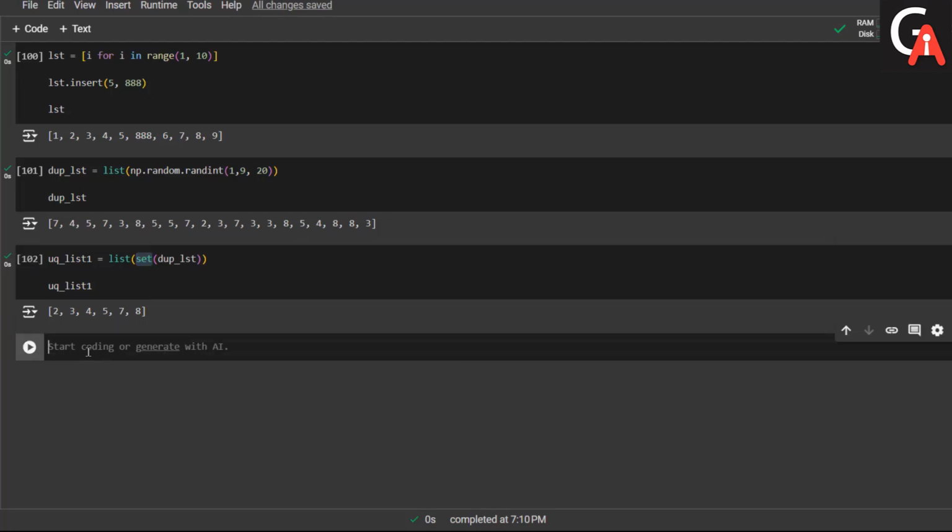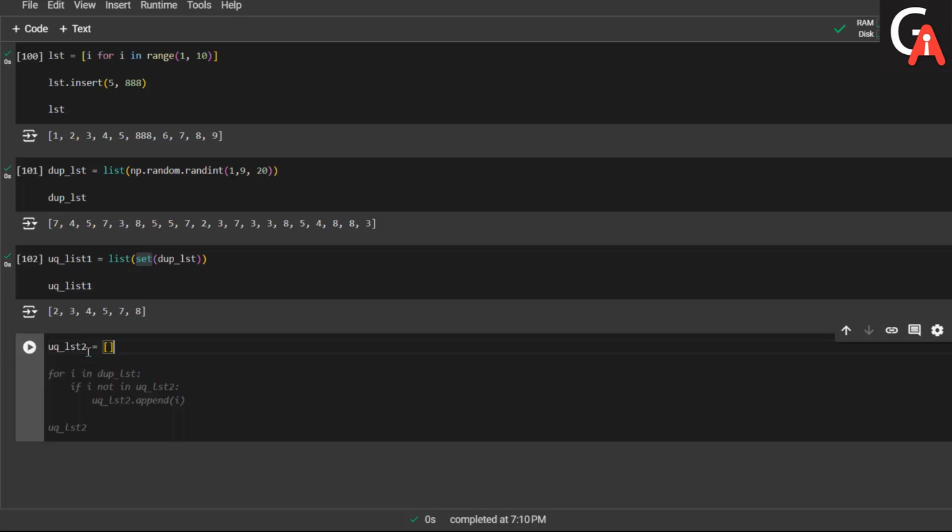Okay, so how can you do that? For that we use the for loop. So the unique list is there. Unique list 2 is equal to, I am initializing an empty list which can take the unique values. So what I'm trying to do is, for every i in duplicate list.